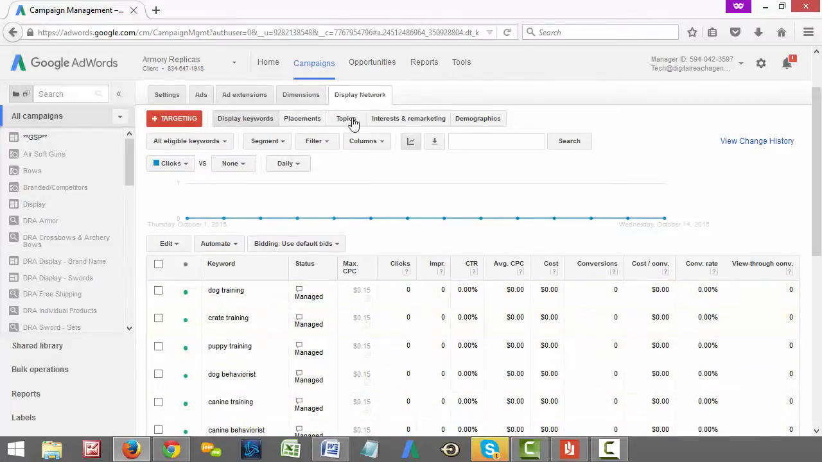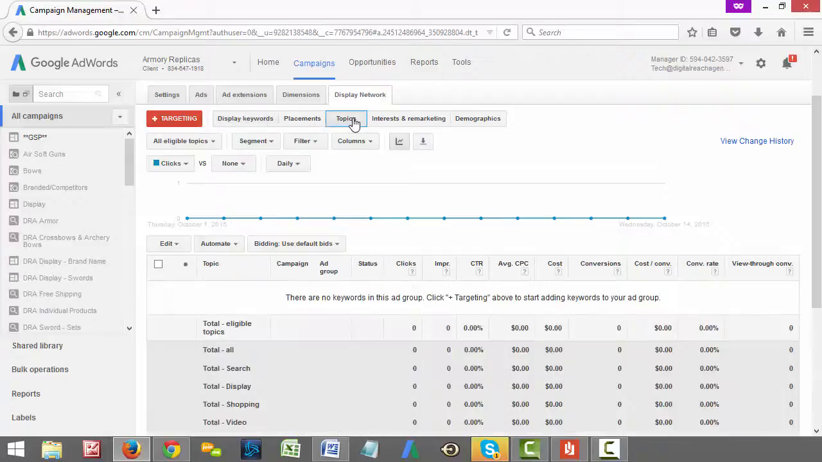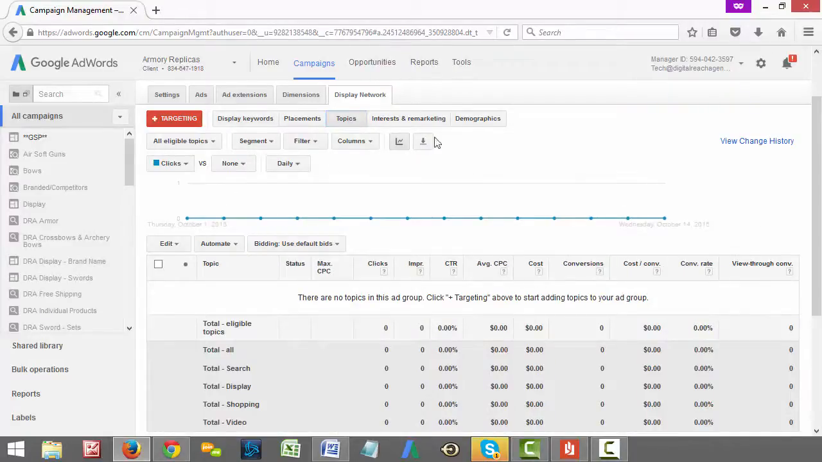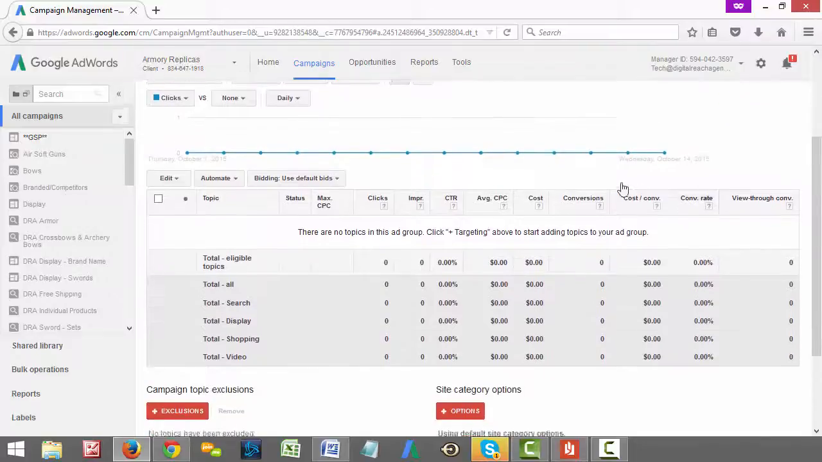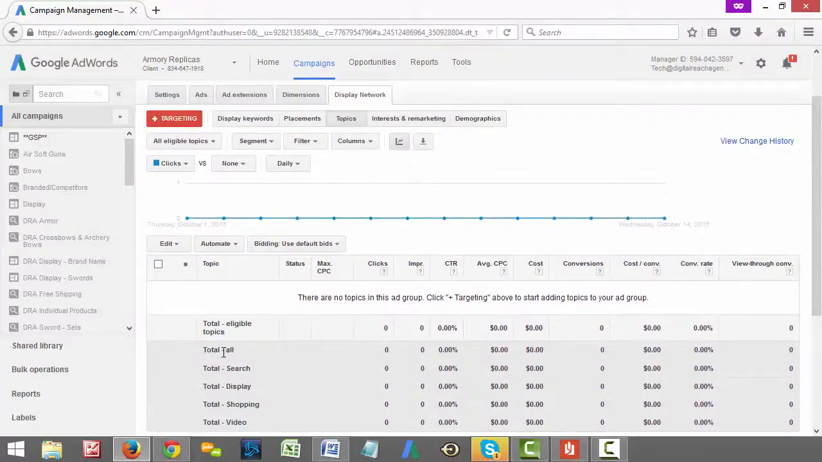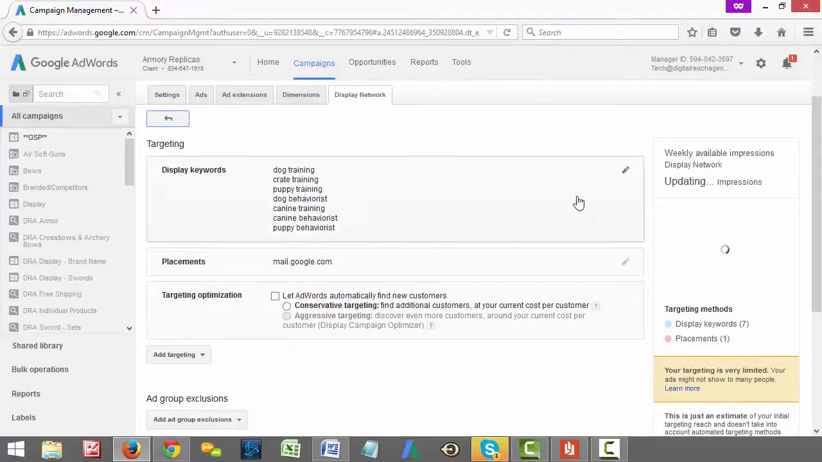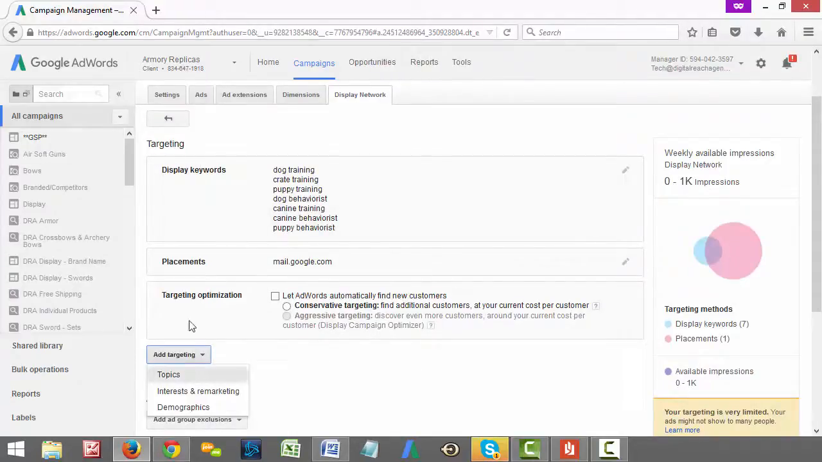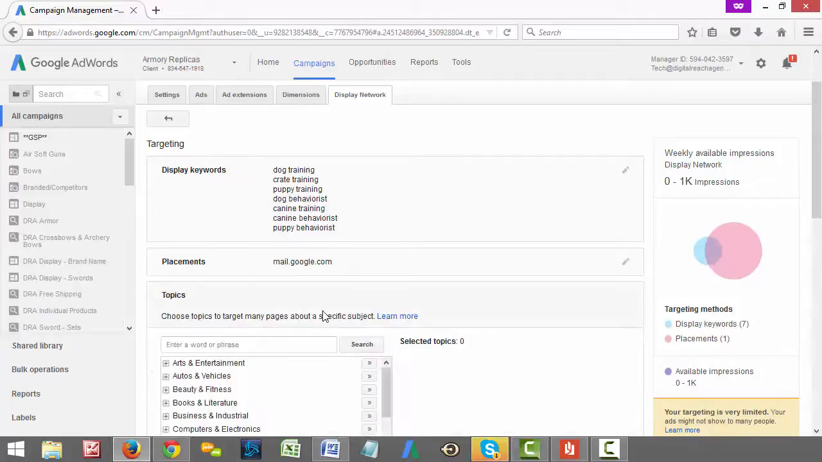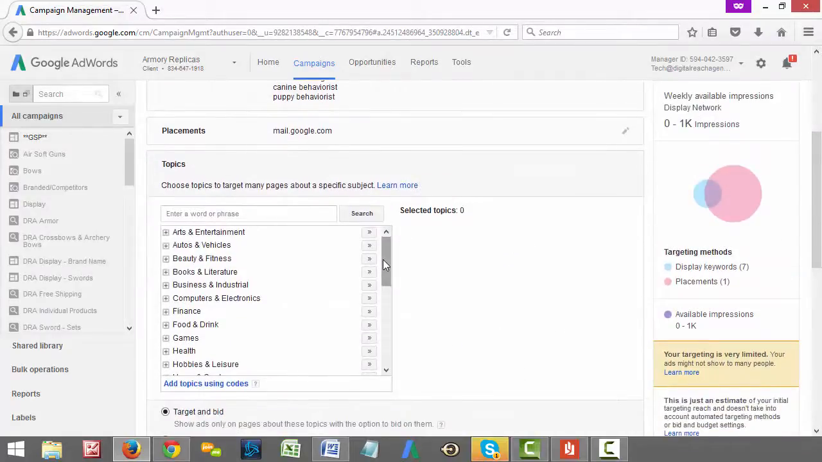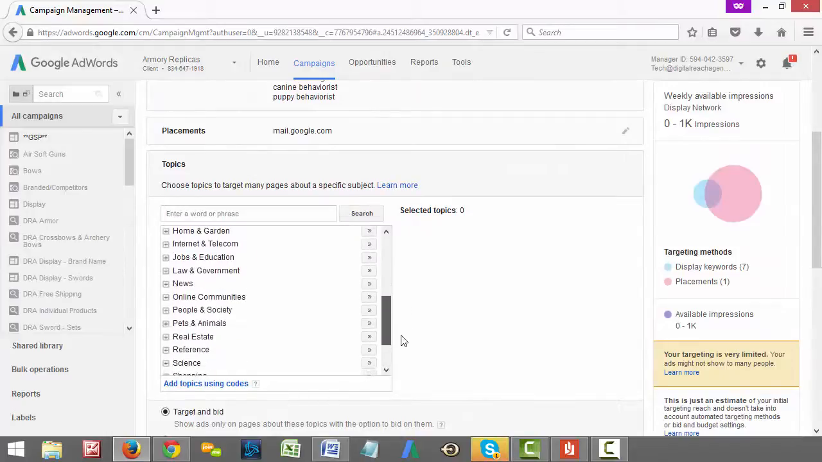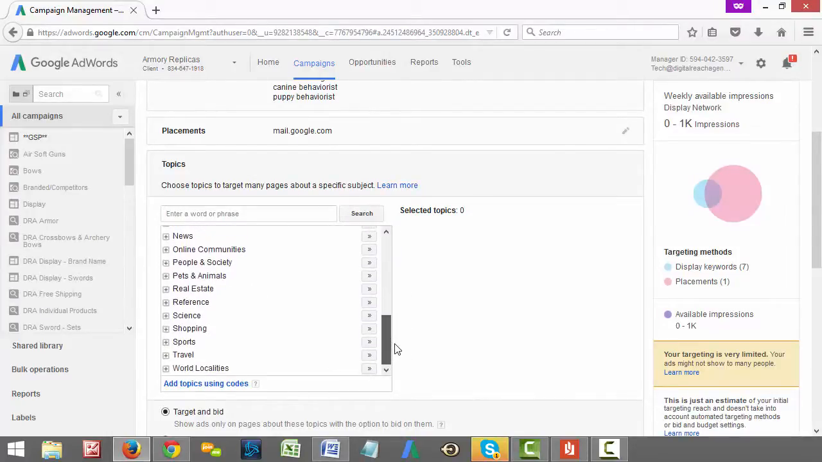Pretty simple. For topic targeting, topic's probably one of my favorites. It's the most open-ended, and yeah, I like topic targeting. Go ahead and hit topic targeting or plus targeting again, and instead of hitting keywords, which are already there, we'll hit topics. And you'll see under topics, there's a whole list of topic targeting here. You'll have to find whatever's relevant to you. Since it's animal training, pets and animals would be relevant to us.